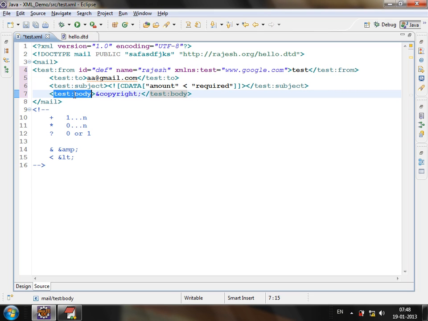Let's consider that body is there in www.google.com. Body is not our local definition; the definition is in google.com. So, body cannot be used directly like this, even though we have imported that URL through the namespace, just because for the namespace I have given a prefix.